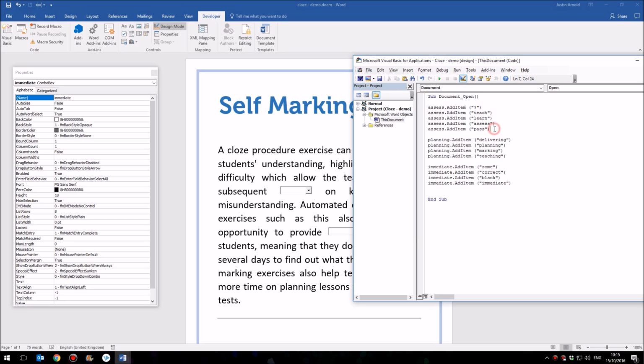Now, the other thing that we'll probably want to do is to make sure that when this document is opened, these items are put into the list box, but the list box is, if you like, already clicked and an item selected, so that the first item is already selected, it is already displayed. So to do that, we can write assess dot, and again you can scroll down here and find it, it's going to be near the bottom, I think.